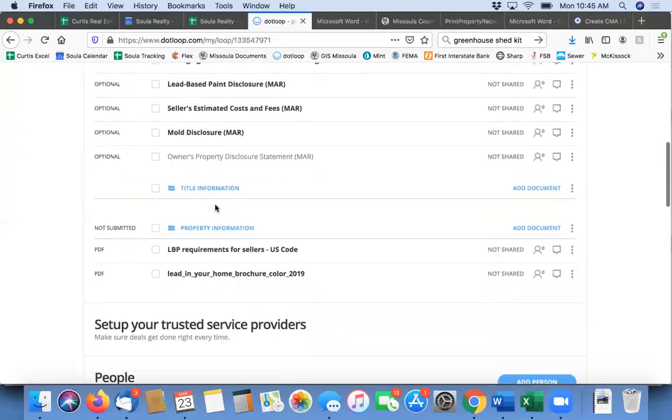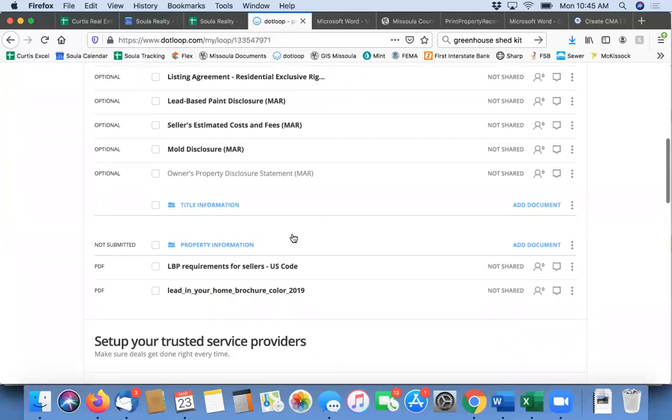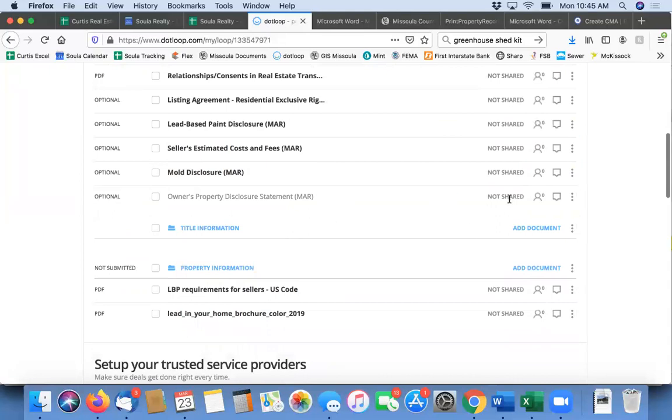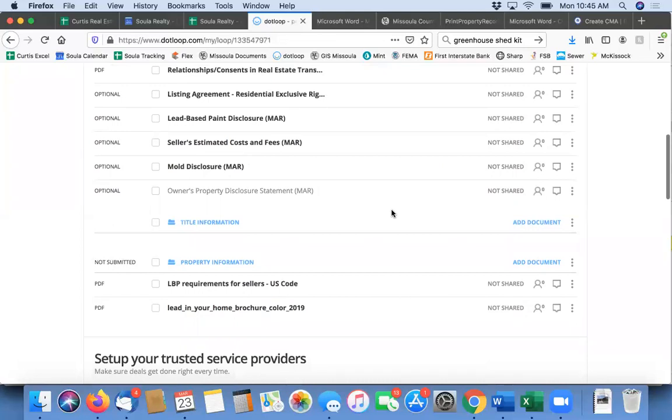Anytime you get a title commitment, you want to put it into Dotloop and share it through Dotloop. The easiest way to see if something's shared is you can always scroll over these, and a lot of times it'll pop up saying who it was shared with, and that makes it easier for me to see has the title commitment been shared.